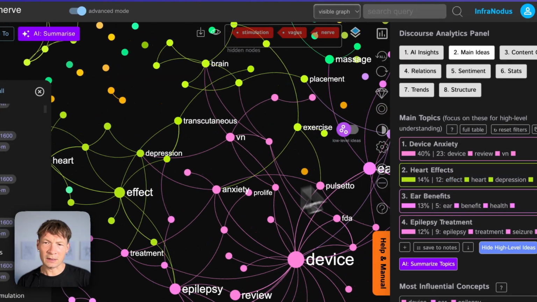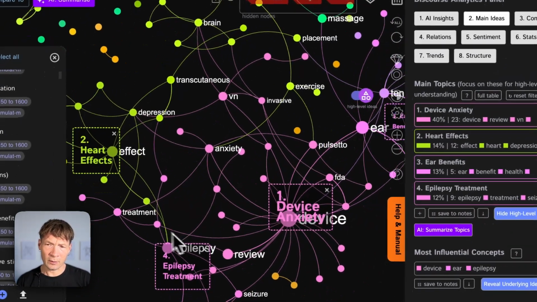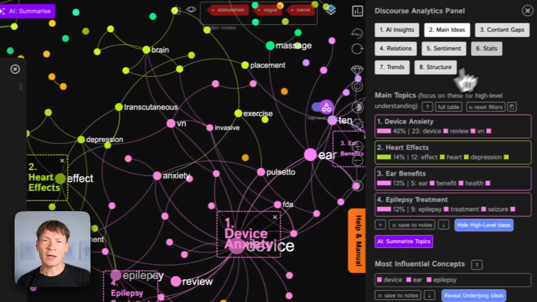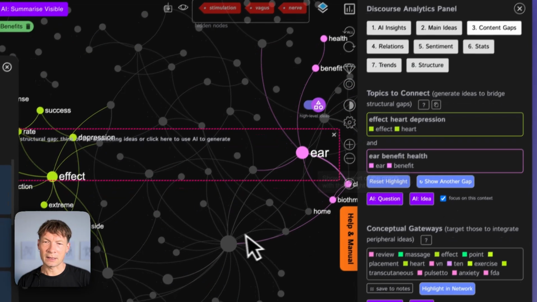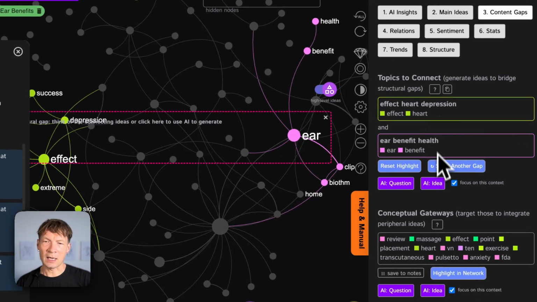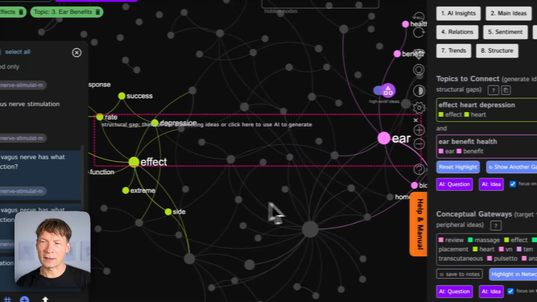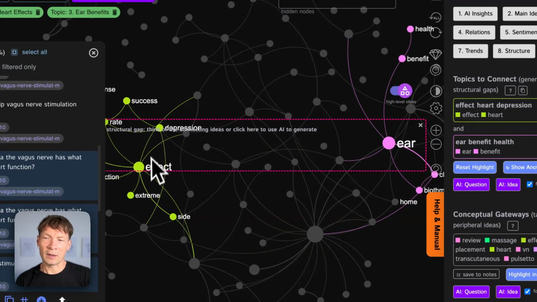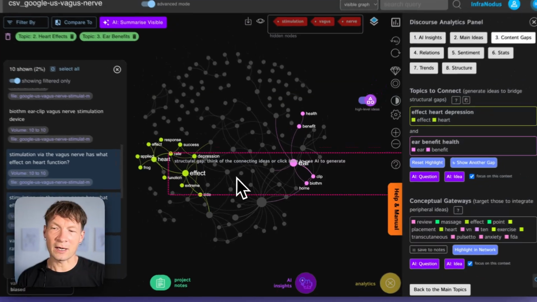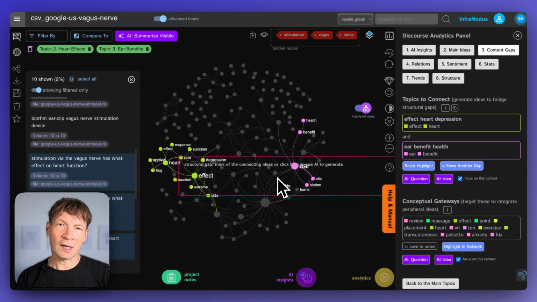In the same way, because I have this representation of the topical structure, I can also now look for the gaps inside. So what are the different clusters that are not connected yet? And for example, here I have something about ear health and heart and effects on heart rate, but no one is talking about the connection between those two. So if I address this gap, perhaps I could tap into the demands of those two groups of people, but make something that connects them both.